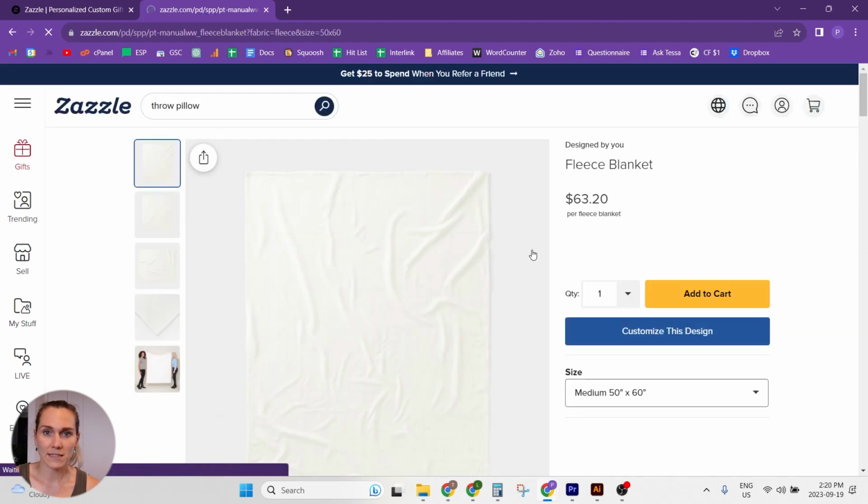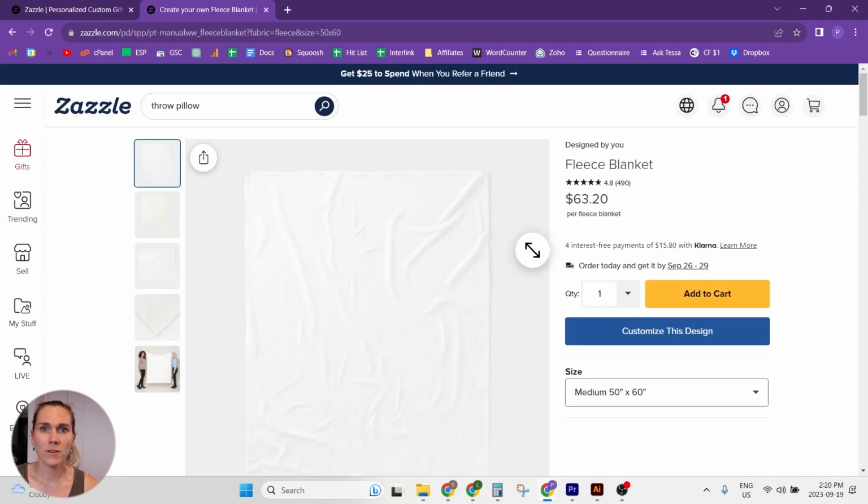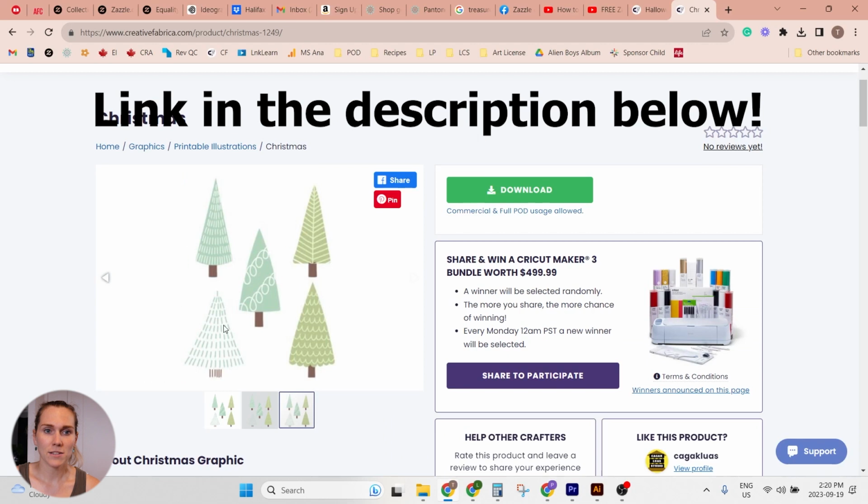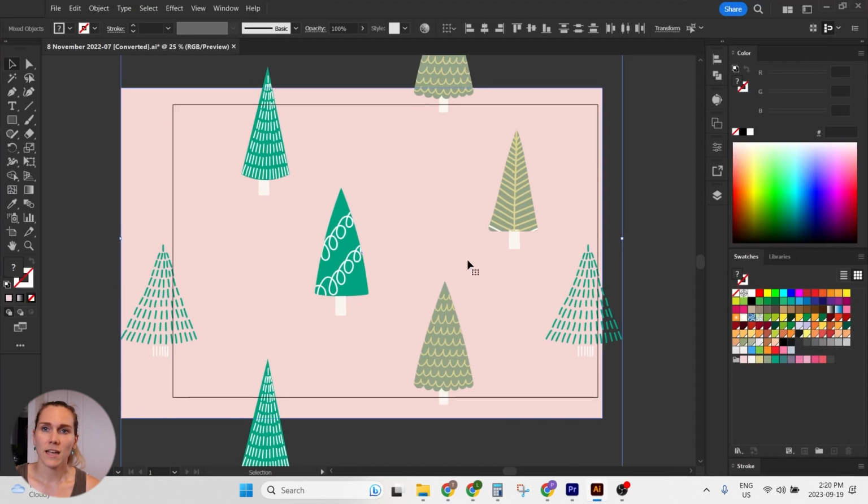Let's go with a blanket. Now I've grabbed a little graphics pack from Creative Fabrica. It's this pack right here. It's Christmas trees, and then I've pulled it into Illustrator and I've changed up the color scheme just a little bit to make it more my own.